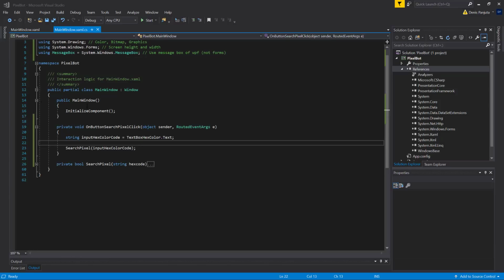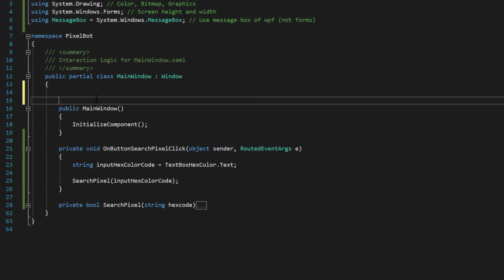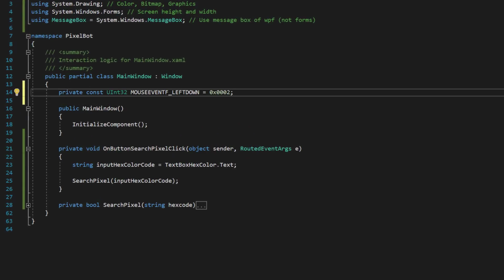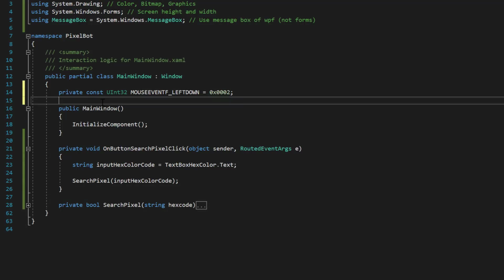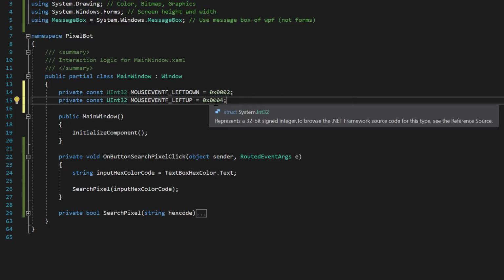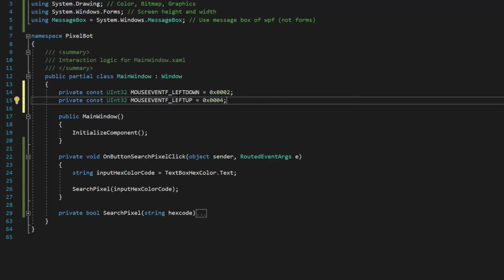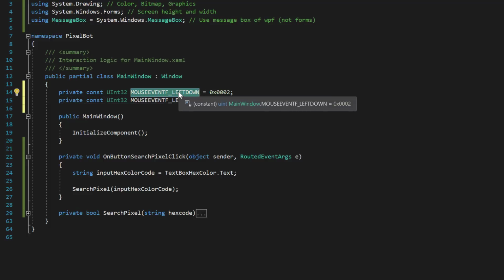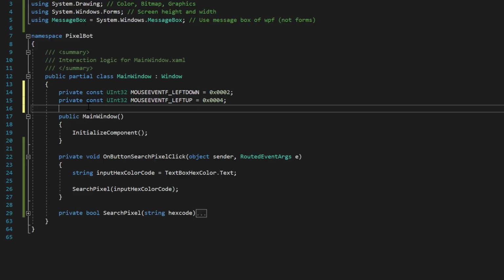So within my main window class, I'm just going to create this private constant. So this is a uint32, which is called MOUSEEVENTF_LEFTDOWN, and then the other one is MOUSEEVENTF_LEFTUP. So this one is to click and this one is to release. And we will need those in order to click our mouse and use the click method, which we're going to implement later on. Next, we can go ahead and use this DLL that I was talking about.